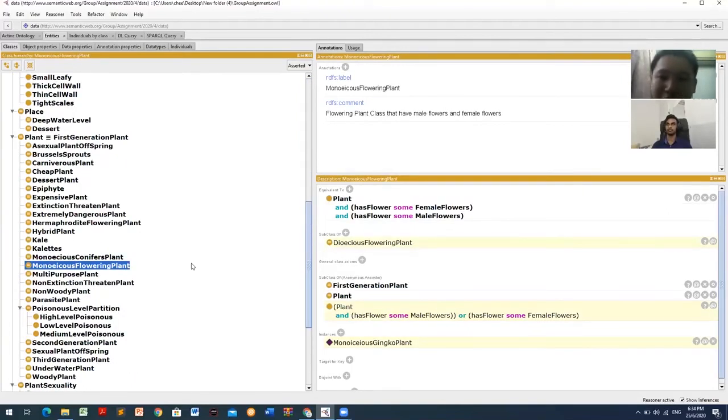Monoecious flowering plant is a plant that has flowers, some female flowers and some male flowers. This class is unique as compared to humans. Humans can only have one gender, which is male or female, which is the common norm. But in terms of plant, we want to show that it's okay for a plant to have some female flowers and some male flowers, which is different from a normal human that can only have one type of gender.